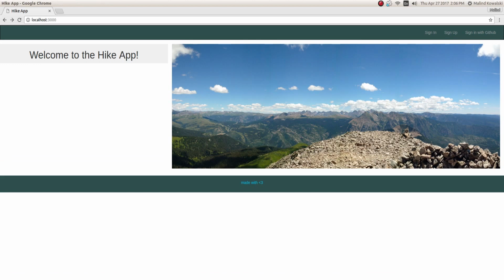I created a sign-in feature using OmniAuth. OmniAuth is a multi-provider library used to authenticate users for a web application. I decided to use OmniAuth with one provider, which is GitHub. You can sign in this way if you have a GitHub account.